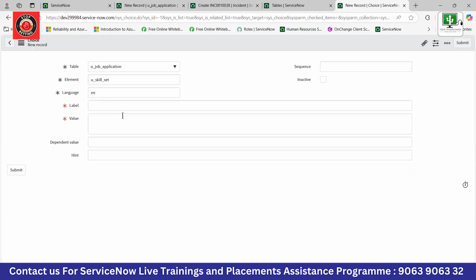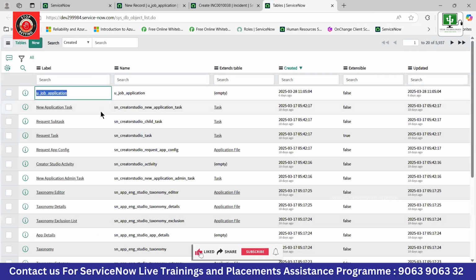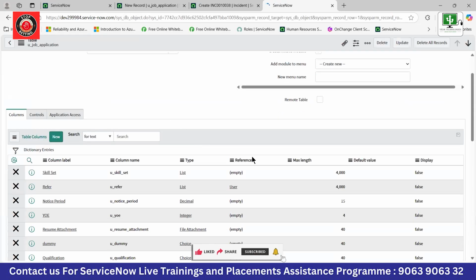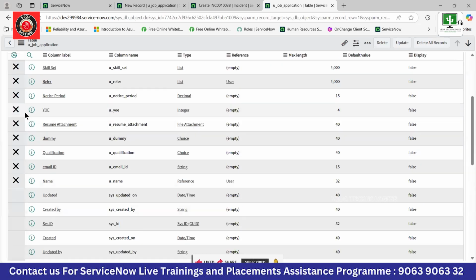Fine. Any questions? Anyone? That's it. List related. We'll see more. Type list, decimal, integer, file attachment, choice, string, reference. Did you use date and date time? No, right?